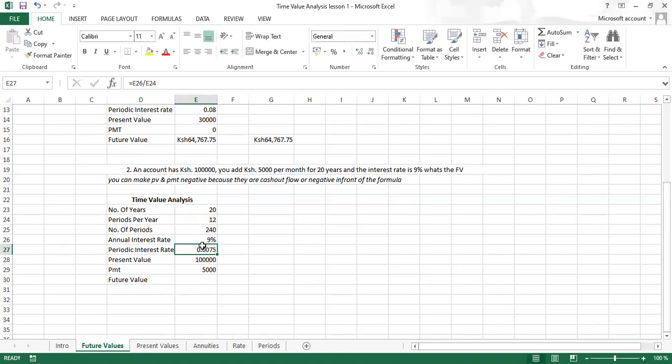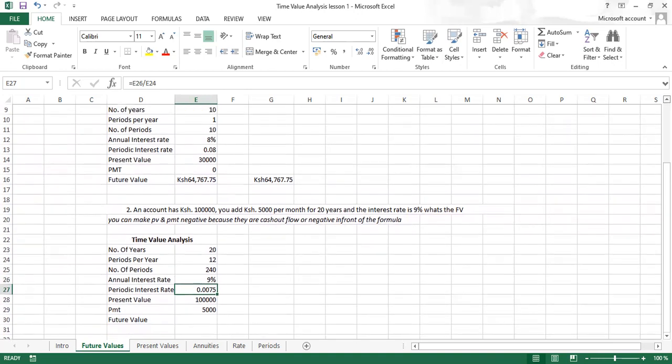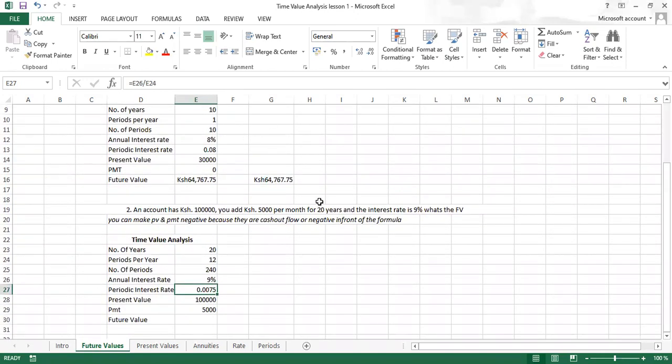Control enter. So as I have written down here in italics, you can make PV and PMT negative because they are cash outflow, like how we did our first question here. We did our present value negative, but here we also do PMT because you will be paying out. This 100,000 is yours that we paid out, and also you'll be adding 5,000. So money will be going out because they are cash outflow. So we'll make them negative.